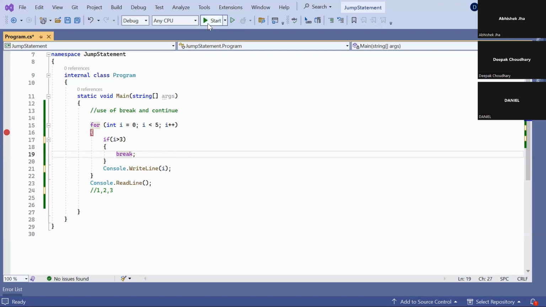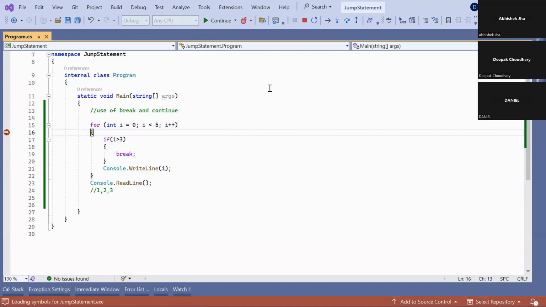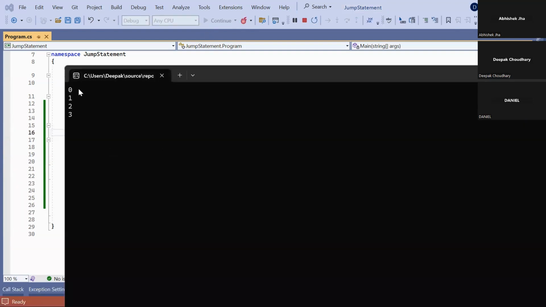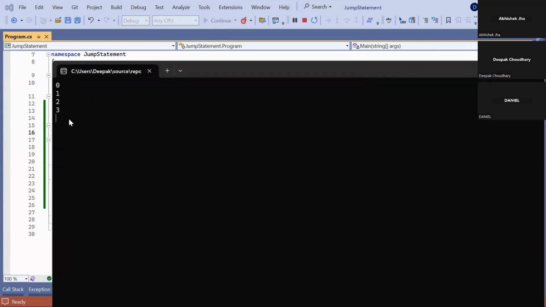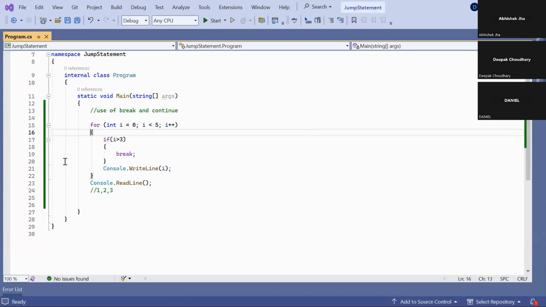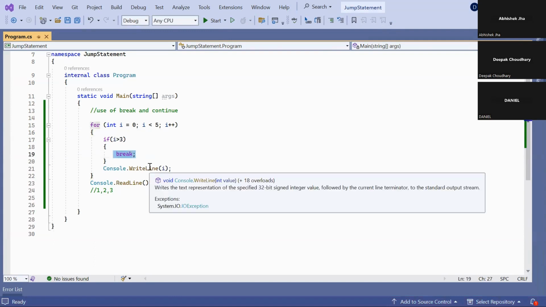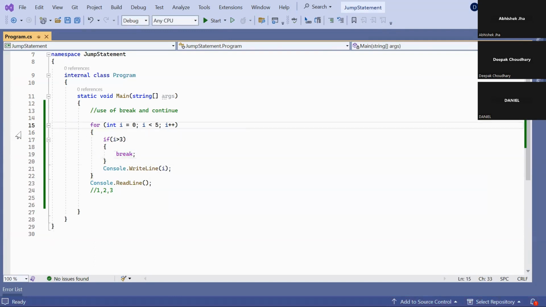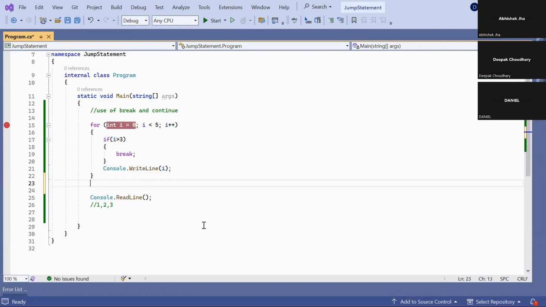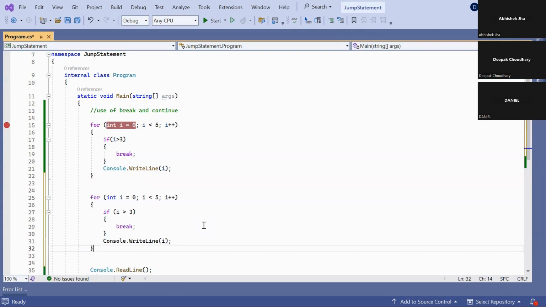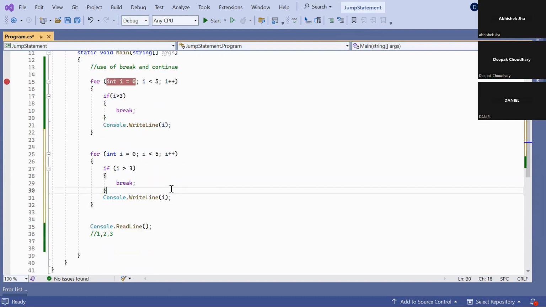So if you see the output, it is starting with 0, 1, 2, 3, and after 3, the loop is broken. So whenever you feel in your program that you want to break something before some kind of code execution, you can use a break statement.